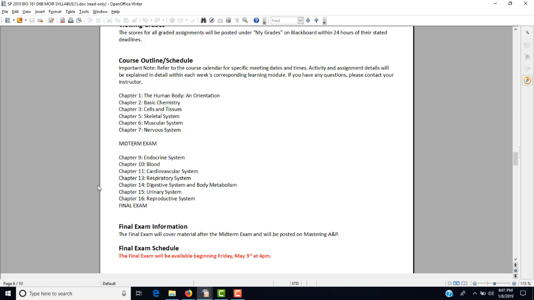Then after the midterm, we have Chapter 9, the endocrine system. Chapter 10, blood. Chapter 11, cardiovascular system. 13, respiratory system. 14, digestive system and body metabolism. 15, urinary system. And then 16, reproductive system. Then our final exam. And our final exam only covers material from the midterm on. So think of this as another midterm exam. So the final only covers from Chapter 9 to 16.